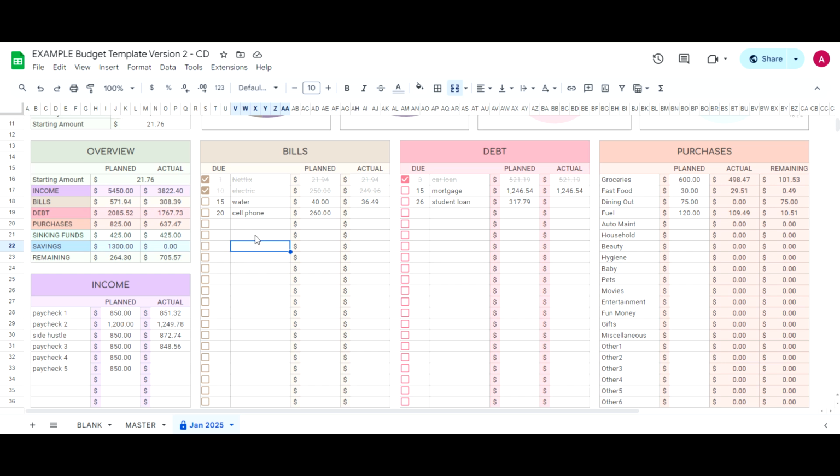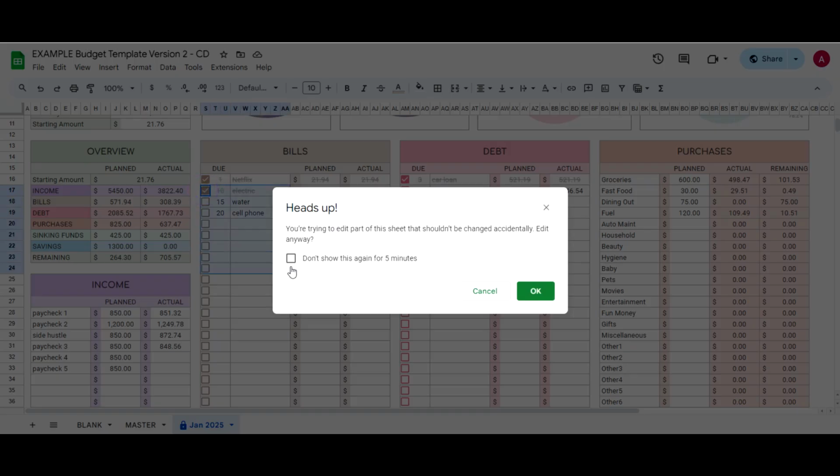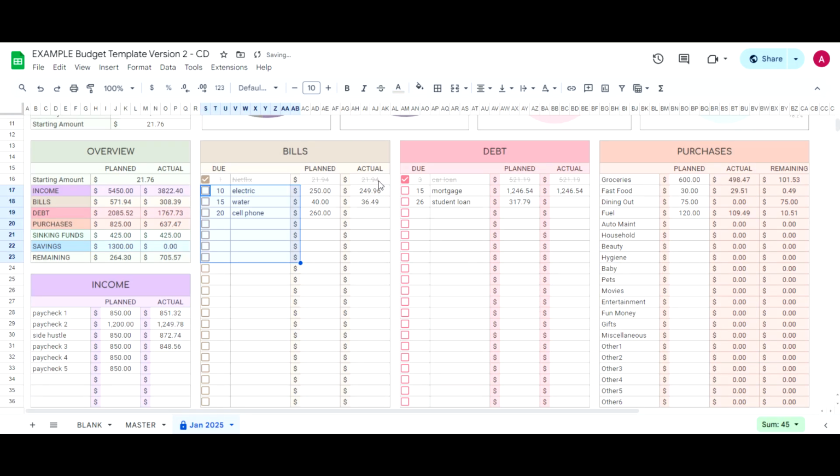So say you start getting bills in, and say you get your electric bill in. Let me do this right here so that it won't keep clicking up on us. So you get your electric bill in, and you know that your electric bill is going to be $249.96. Then you'll just type that amount in there. You won't check it off yet because it hasn't been paid, but you know that it's going to be that amount. So you just go ahead and type it in, and then once it's paid, you can check it off. It'll gray it out so that way you'll know that bill has been paid.